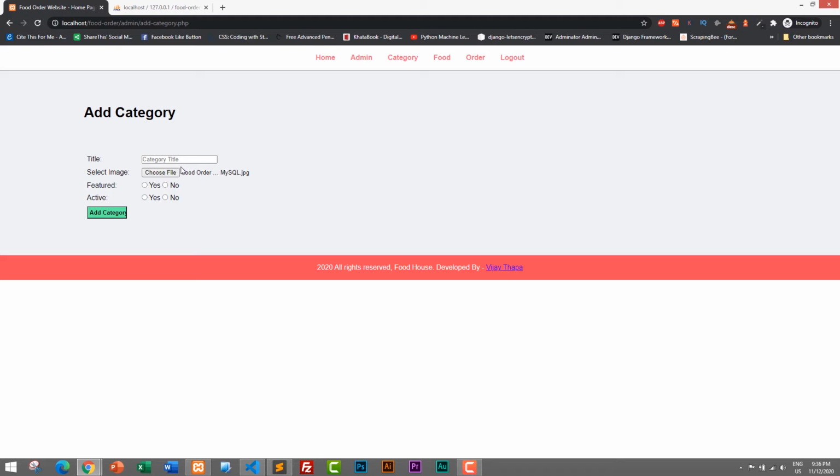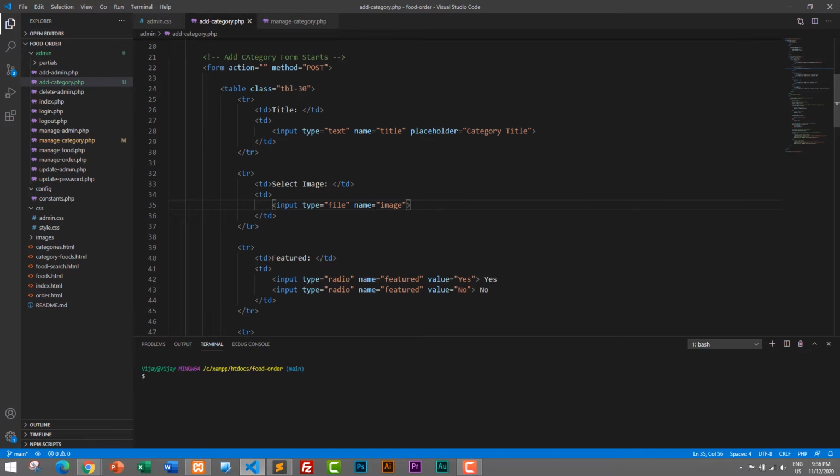So let's go back to our code view, and the first thing we need to add is, along with method equals post, here we need to add enctype equals multipart/form-data. That's it, and let's save it. This property will allow us to upload a file or image, so you need to add this property in your form tag.